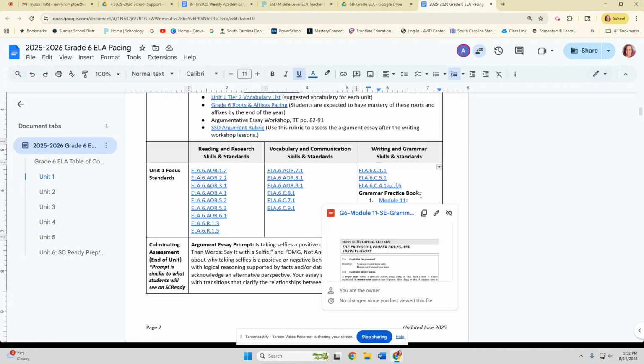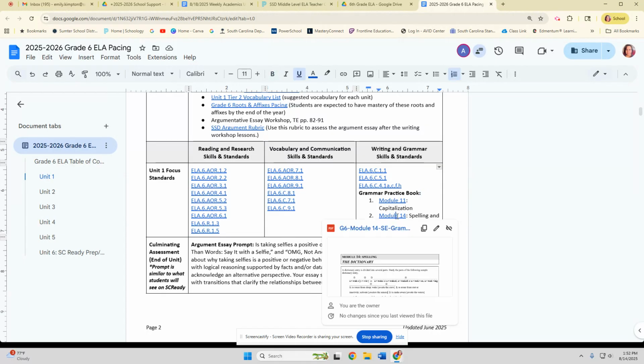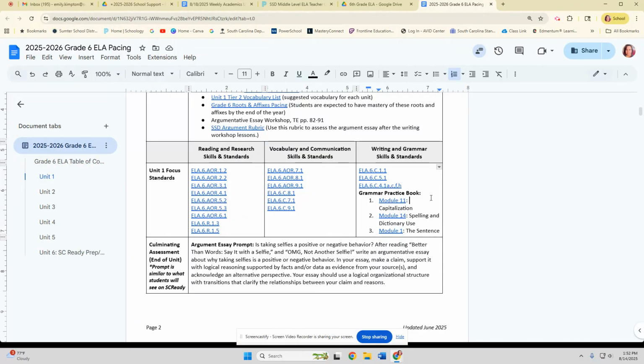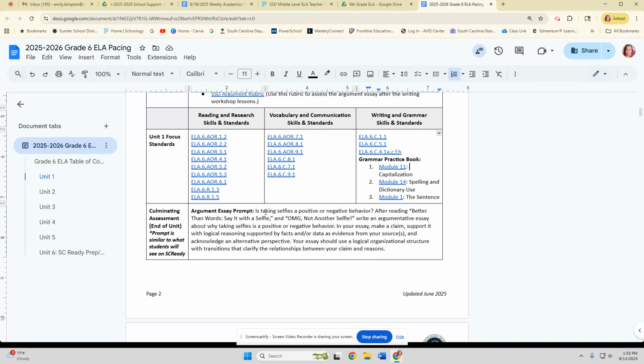Module 11 is capital letters. Module 14 is how to use the dictionary. And Module 1 is all about the sentence. Those are the 3 modules that you'll cover in Unit 1. I have my argument essay prompt that you'll be using during your writing workshop at the end of the unit.